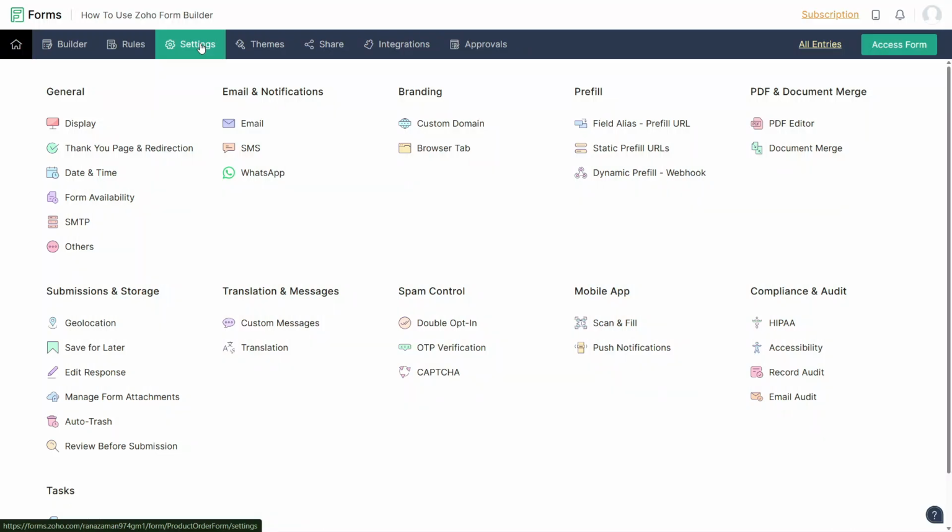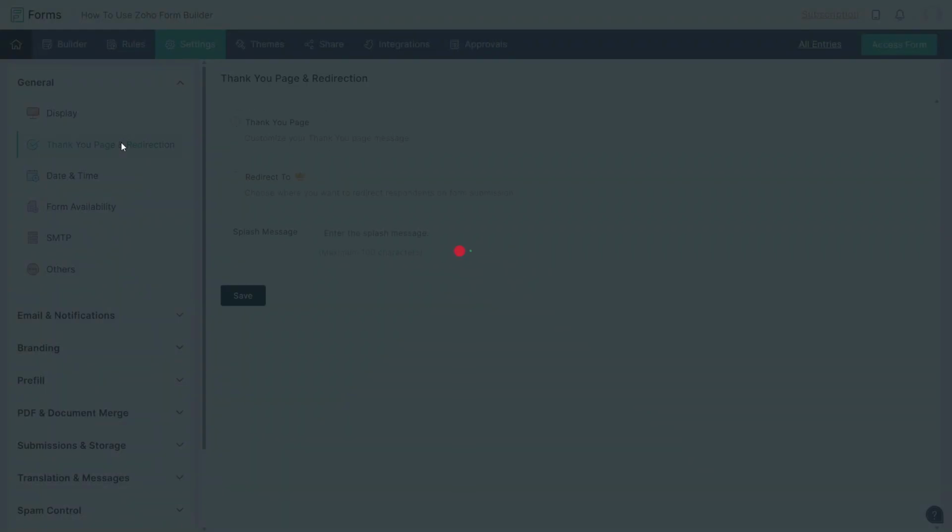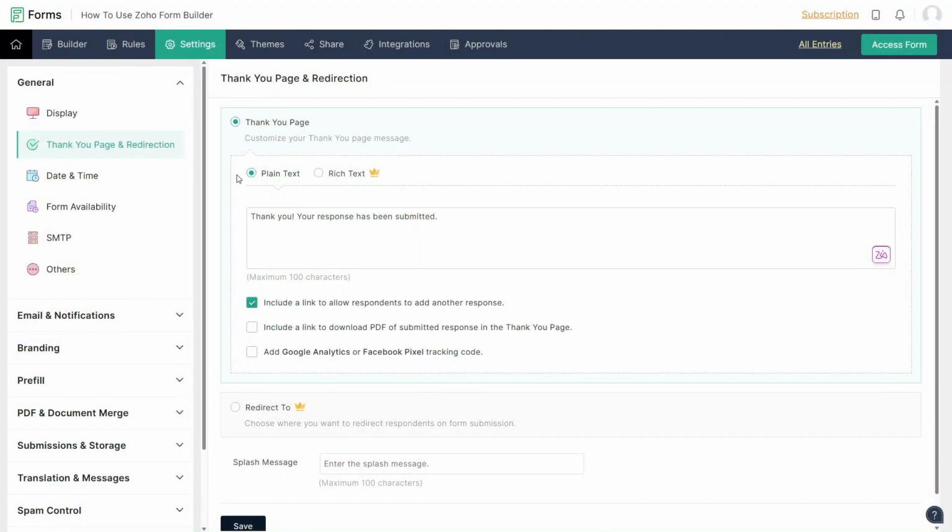This area gives you full control over how your form behaves. Here, you can configure display options, customize the thank you message that appears after submission, or even redirect users to a specific page once they've completed the form. These options are especially useful for marketing campaigns or confirmation pages.